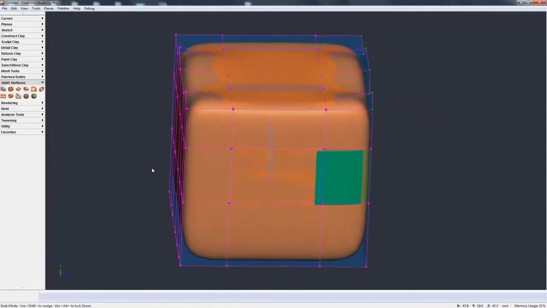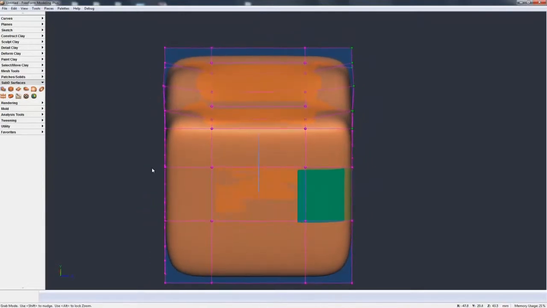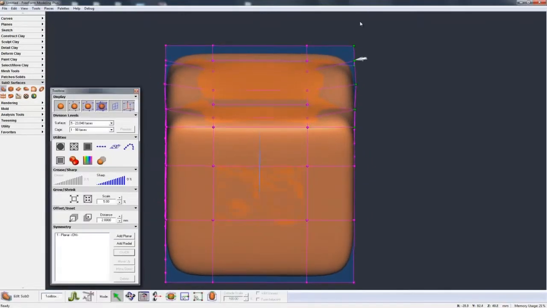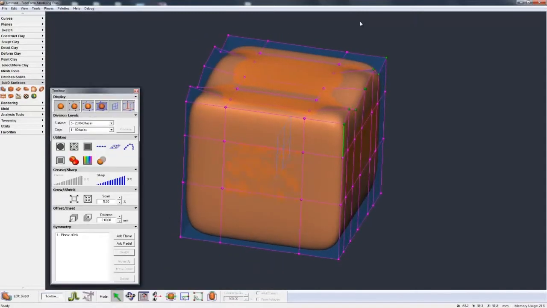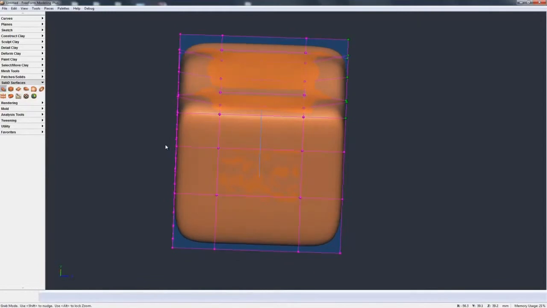That was a very subtle change. You see they're actually just off the plane slightly, but if I hit planar, it makes them all live on the same plane.